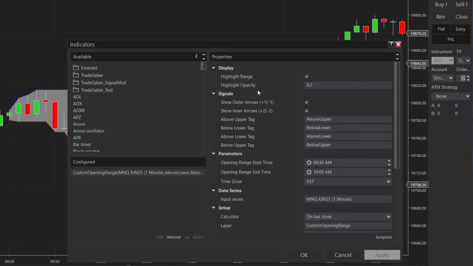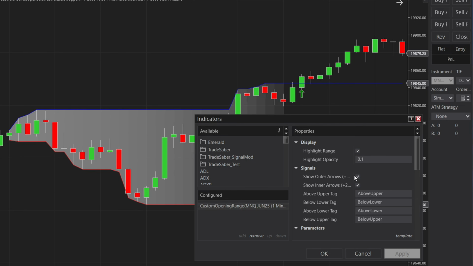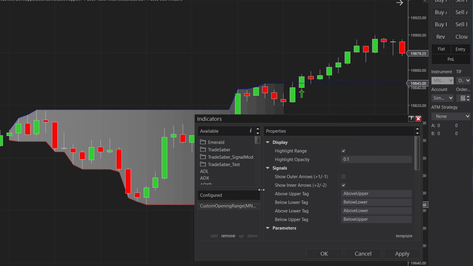Now we're just going to test the bool options inside the properties, and this is going to hide the highlight, and these are going to hide the arrows if we choose. And lovely, yep, that's all working.